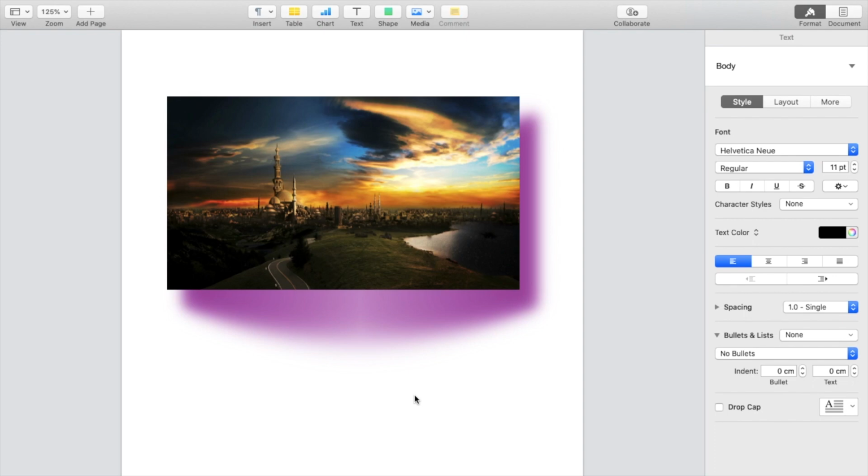So super simple, super straightforward, but this is how to apply or how to add a curved shadow to an image here on a Pages document.